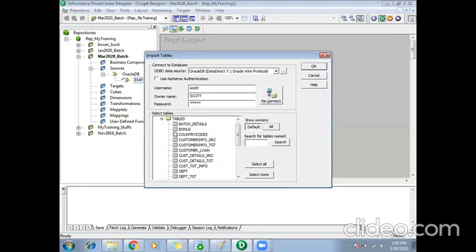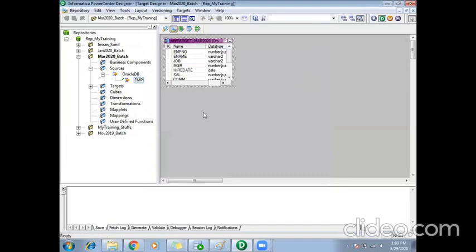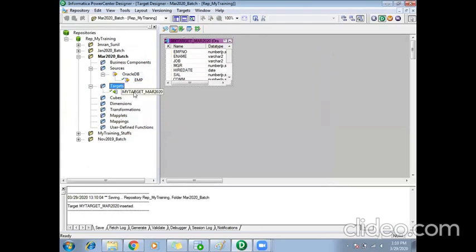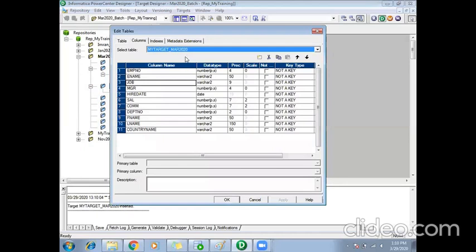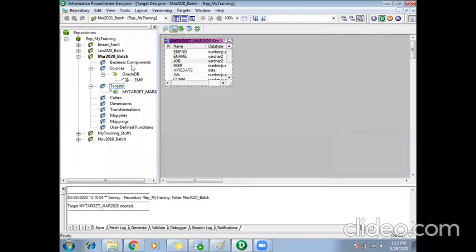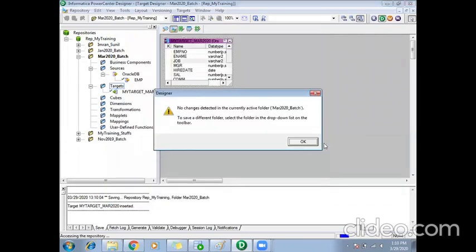It will list down all the tables. I'll select my particular target table, that is target underscore March 2020. I'll select it and say okay. So my target table is created here. Whatever I create in my target designer will come and sit in my targets folder. Again, you can edit here, but I don't recommend making any changes here, because this target might be used by other team members also. So we will keep it as it is. I'll press Control S and save the changes.